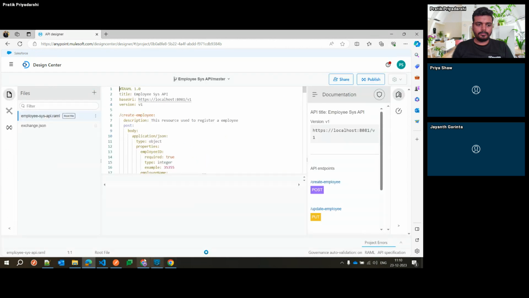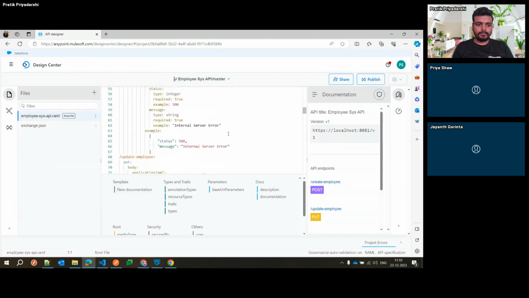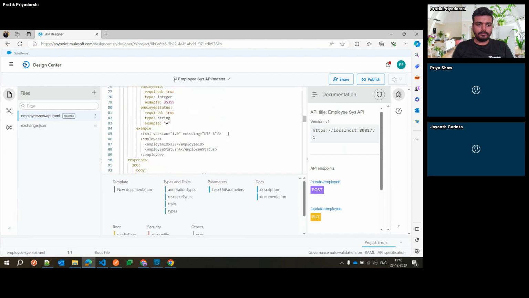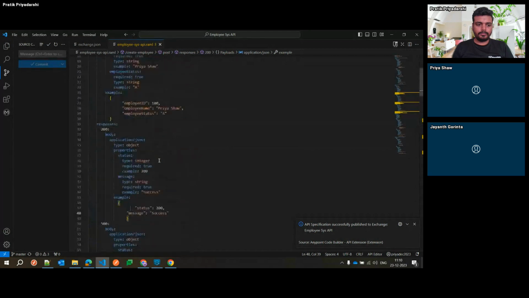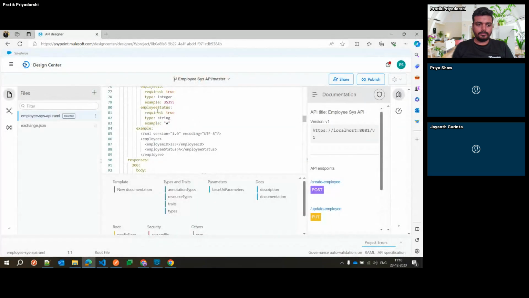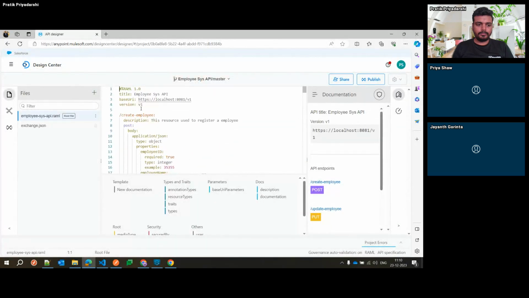So you see, initially when I had not committed my RAML file from Visual Studio Code, and I came here in the Design Center, it was empty, right? It was only this thing, the RAML version and the title, because as soon as I created a RAML inside Visual Studio, a RAML got created in the Design Center as well at the same instant.